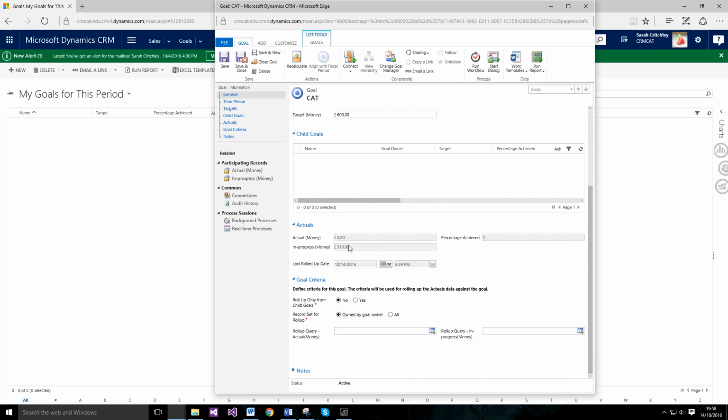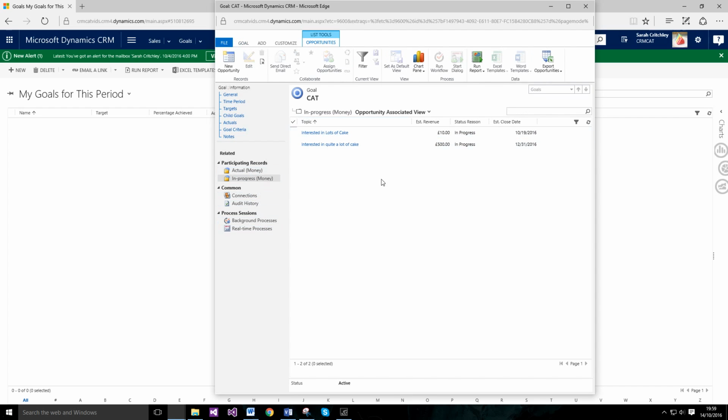And then what we should get is that opportunity that we just made, and it's also bringing in another opportunity in the system for £10, which will be calculated in my in-progress money for my target. It's not my actual, because I've not achieved it yet. I've not changed it to an order. It's currently an in-progress one. So you can see here in my in-progress one, we've got another person interested in some cake, but we've got another person interested in quite a lot of cake, and you can see how that £510 has been attributed. I've not got any closed opportunities, unfortunately, which is why we've not got any actuals.